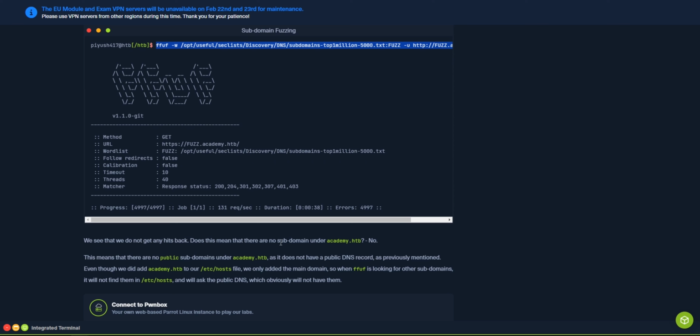Does this mean that there are no subdomains under academy.htb? No, this means that there are no public subdomains under academy.htb, as it does not have a public DNS record, as previously mentioned. Even though we did add academy.htb to our local DNS file, we only added the main domain. So when FFUF is looking for another subdomain, it will not find them in /etc/hosts.